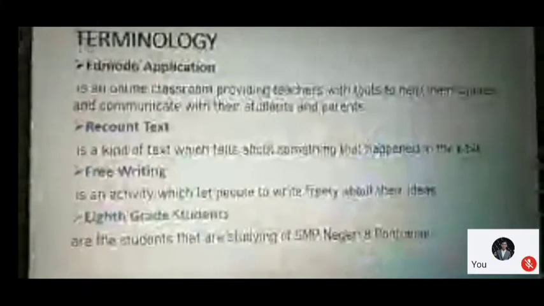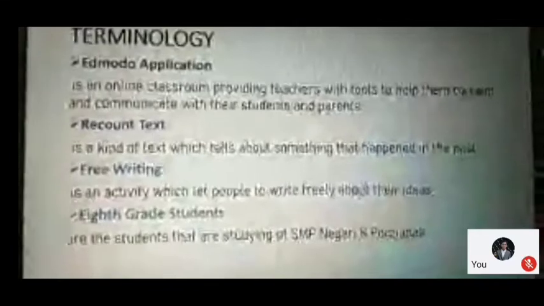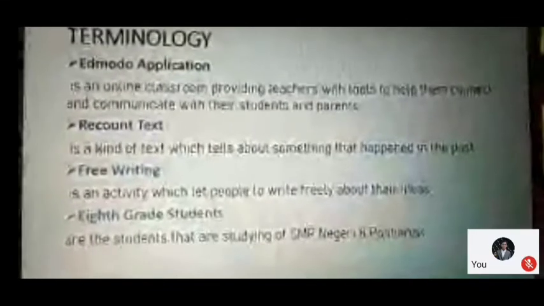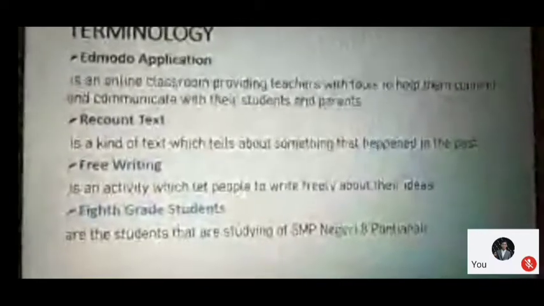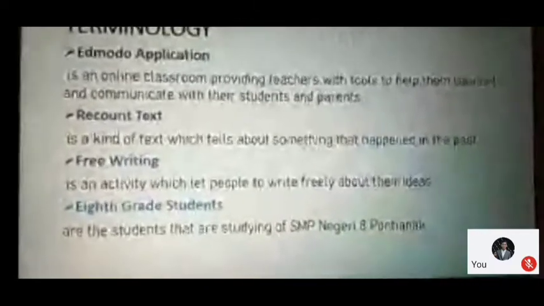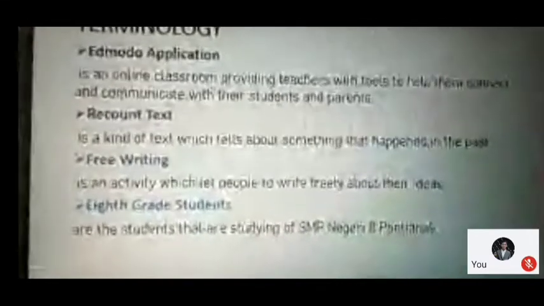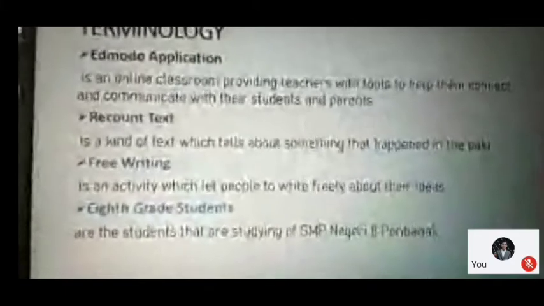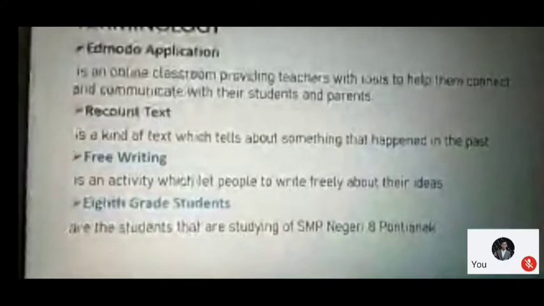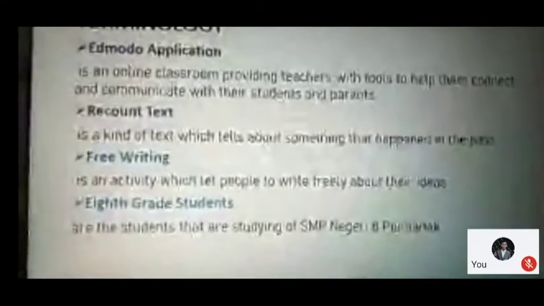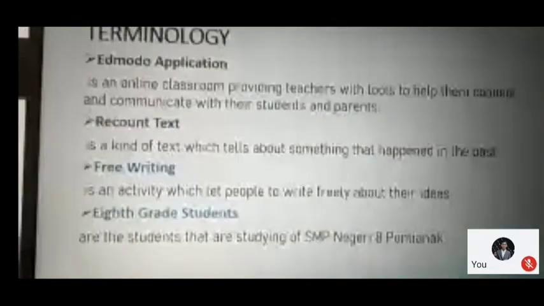Okay, here is the terminology of my research. Edmodo application is an online classroom providing teachers with tools to help them connect and communicate with their students and parents. Recount text is a kind of text which tells about something that happened in the past. Rewriting is an activity which lets people write freely about their ideas. 8th grade students are the students studying at SMP Negeri 9 Pontianak.